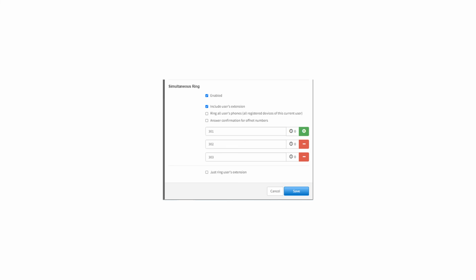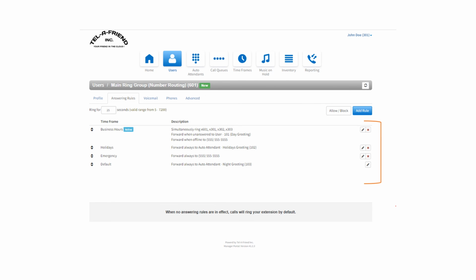Now we can move down to Simultaneous Ring. This is where you choose what users you want to ring. You can add one user or a group of users. You will click the green plus to add a user, and the red minus to remove a user. You can also set a user to delay ring by simply clicking on the clock located by the user and using the slide to choose how many seconds before that user begins to ring. Then click Save. This can be done for each time frame so you can route your call to the correct place at the correct time.